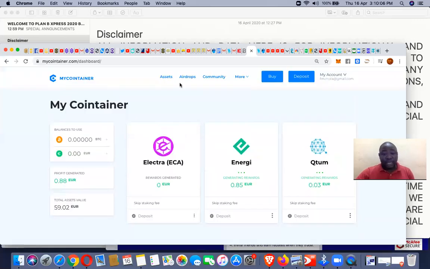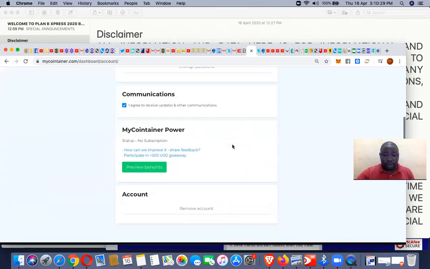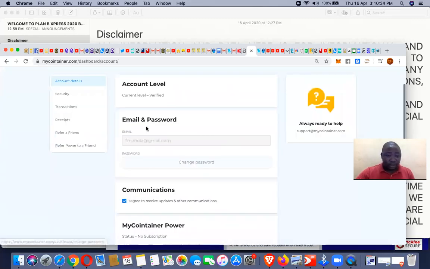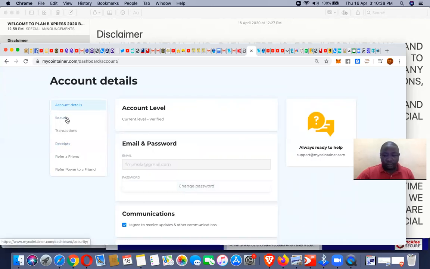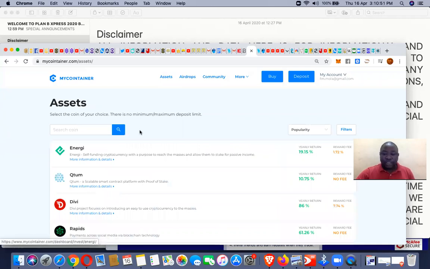Most coins that are available on MyCointainer, I go to assets, just to show you. Once you register, it's free. You register, you verify your account. If you don't verify your account, you will not be allowed to use MyCointainer. Look at my account now. So my account is a verified account. Okay, you can see security. Never mind, you can read more about it later. So these are the assets available.